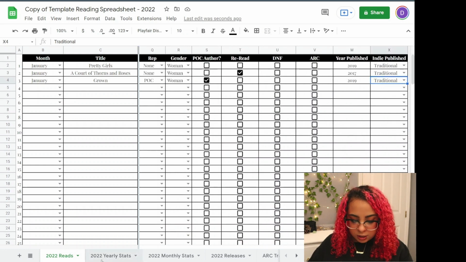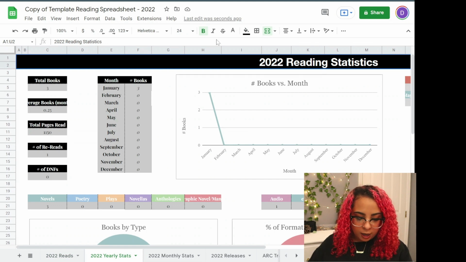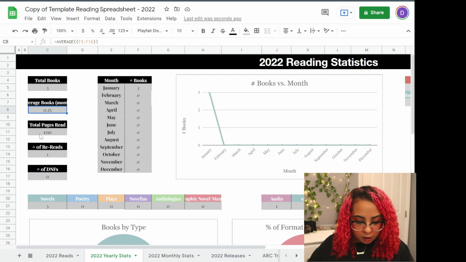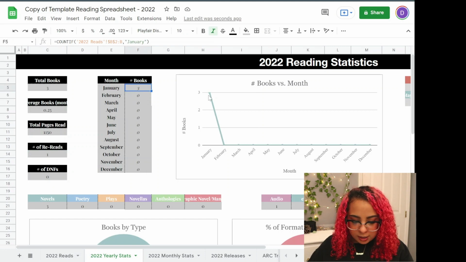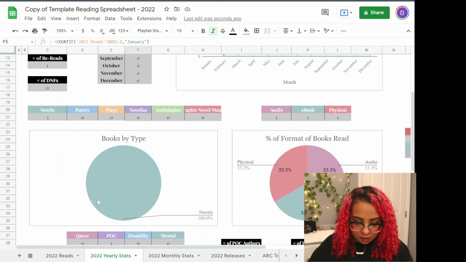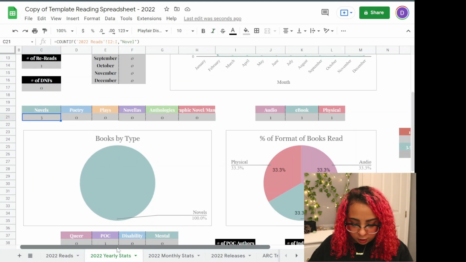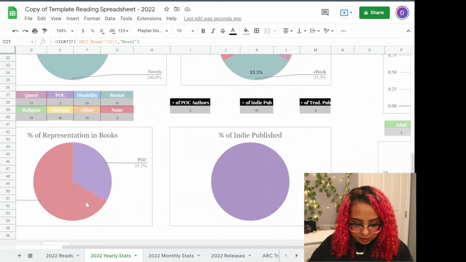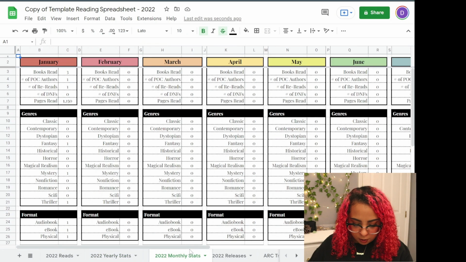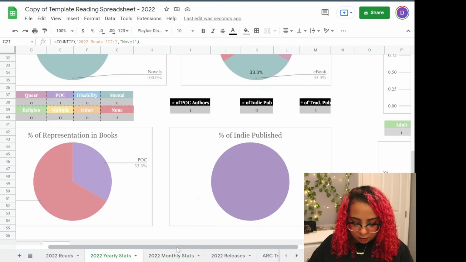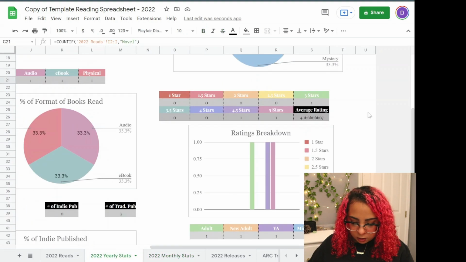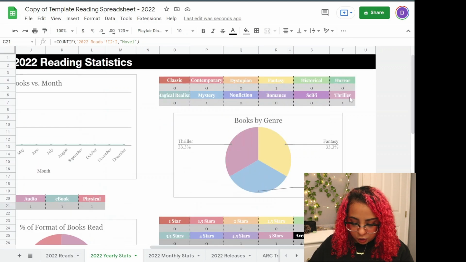And then when you go over to the yearly stats page, this is where I really wanted to show you guys. So it calculated the total number of books read. This averages it by 12. So far per month, I've only read 0.25 of a book. The total number of pages read, number of rereads was 1. I checked it off, number of DNFs. And then it calculated that I read 3 books. It moved this point up. And then you can see it says I read 3 novels. There's the pie chart, format, representation, indie published or traditionally published, number of POC authors, the audience, the rating breakdown, and then the genres.